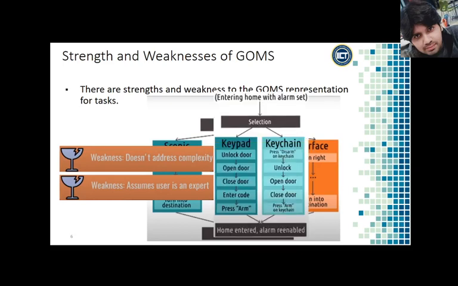The strength of GOMS models, on the other hand, is their ability to formalize user interaction into steps that we can use to actually make predictions. We can measure how long each of these operators takes, and so we can predict the overall efficiency of using a certain interface. For example, in the GOMS model, if we had included the operator to pull keys out of the user's pocket, we might actually identify that the relative efficiency of these two methods is very much dependent on how long that step takes.